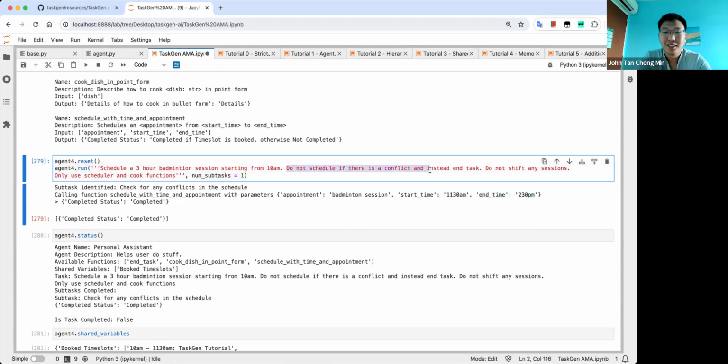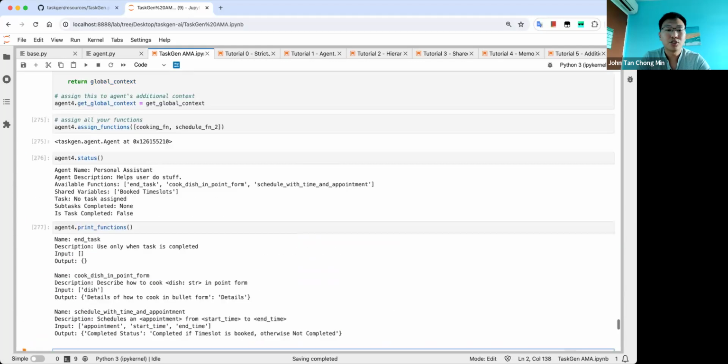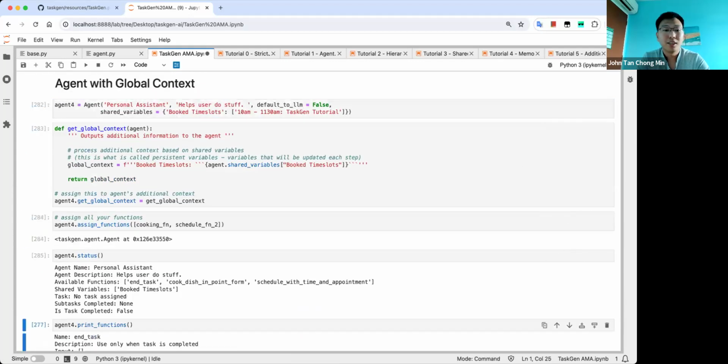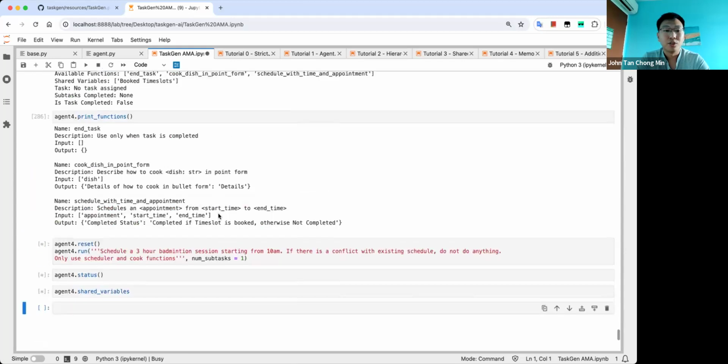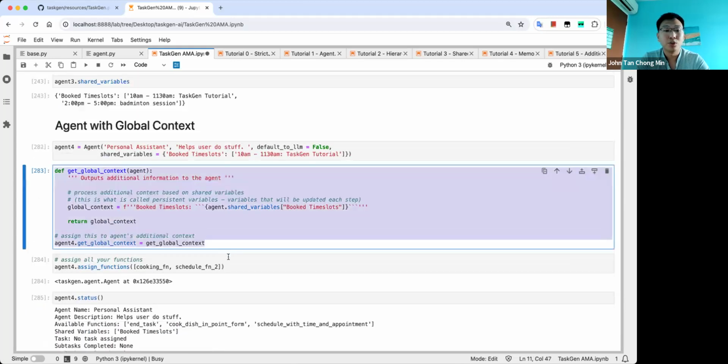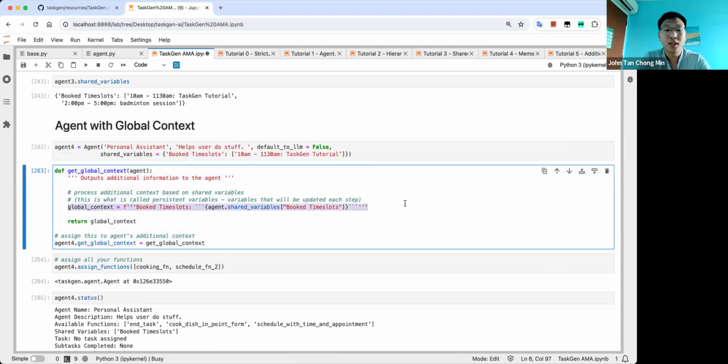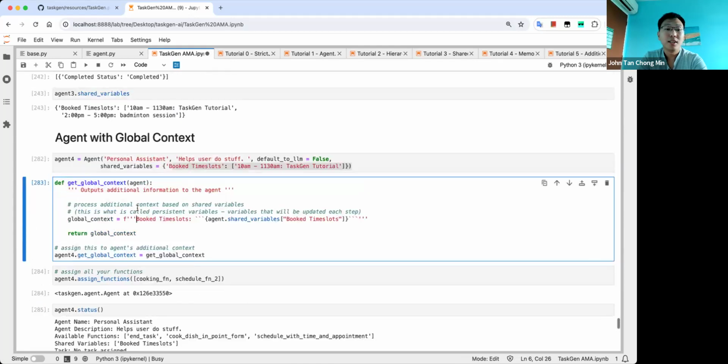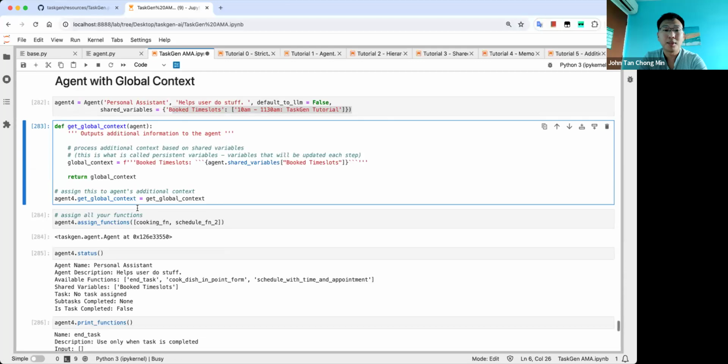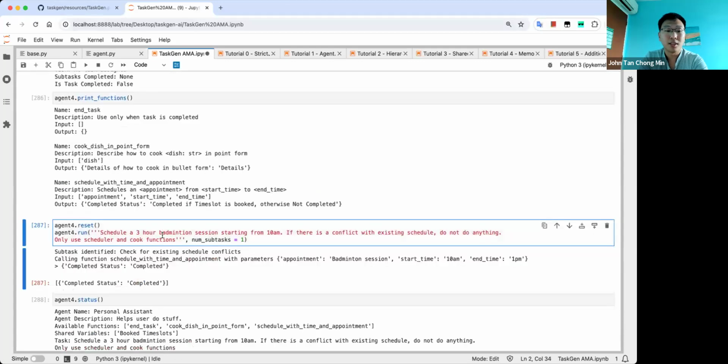Okay, so: if there is a conflict with the existing schedule, do not do anything. Let's just try this again one last time before we call it a day for today. I still think global context is the most useful. You put in the global context whatever states you want. The earlier subtasks you have, if you can map them to some shared variables that can be put in this global context that will appear in the agent's prompt, essentially you will overcome some problems, such as the subtask keeps repeating and so on. So let's take a look at this.